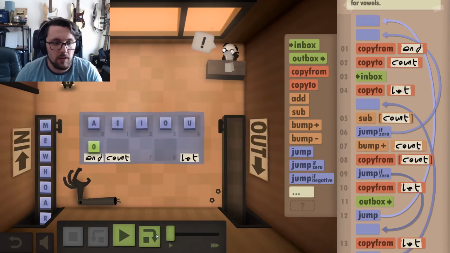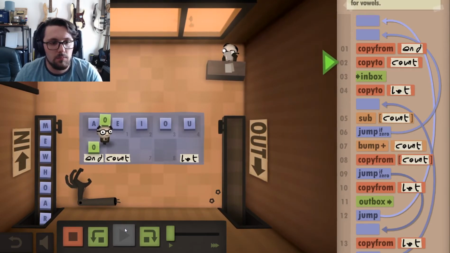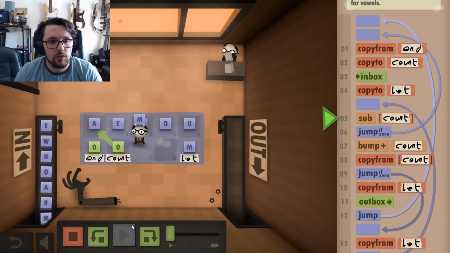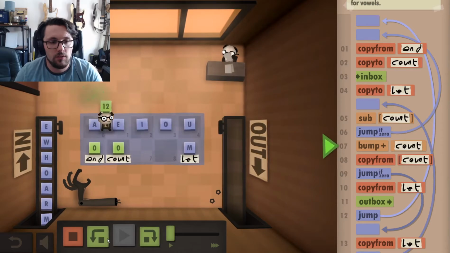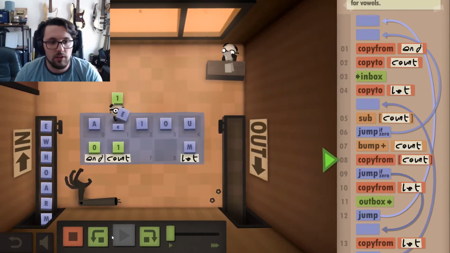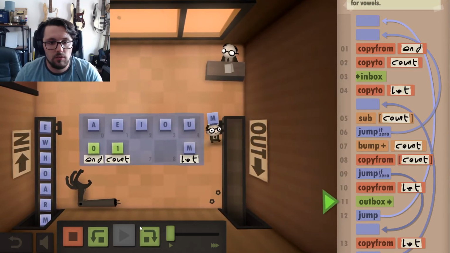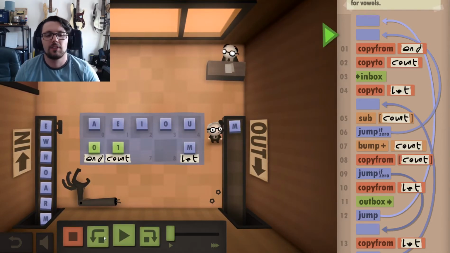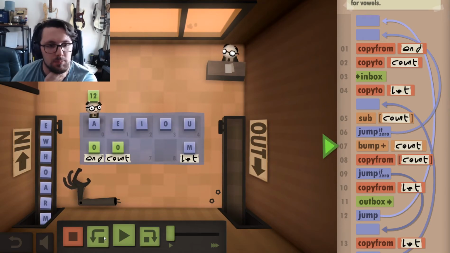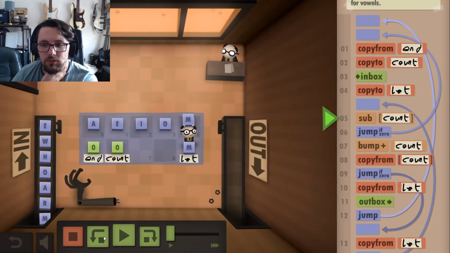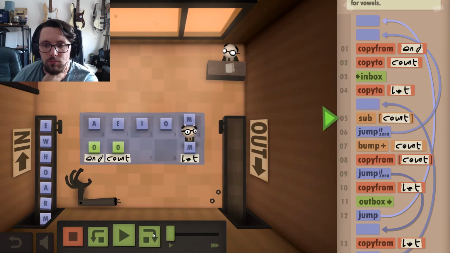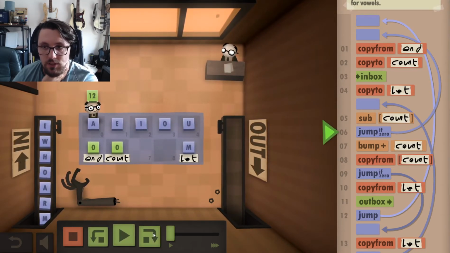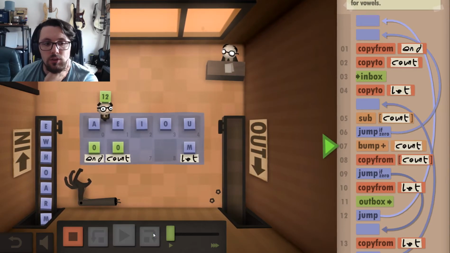Right. Let's try this again. So M, sorry, set up my count. M, put it down, subtract it from here. That's incremented. E. Wait, what? Stop. Right, hang on. So M, subtract it from that, right? It's not 0. We're gonna bump up count.